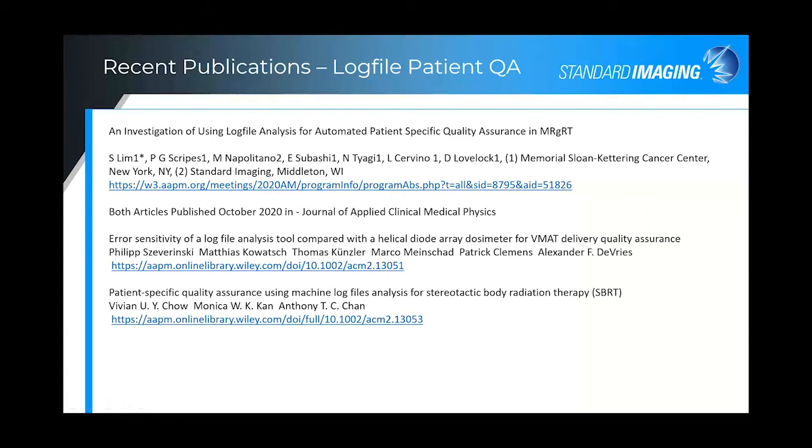And the Logfile solution is found to be, and I quote, very sensitive in detecting small delivery errors. Logfile analysis, to quote from the third article, provides a robust and reliable QA method to reduce patient-specific QA measurement, provided that a comprehensive measurement-based machine-specific QA program is in place. And that's a very important detail. So you must always have your machine-specific QA program in place.